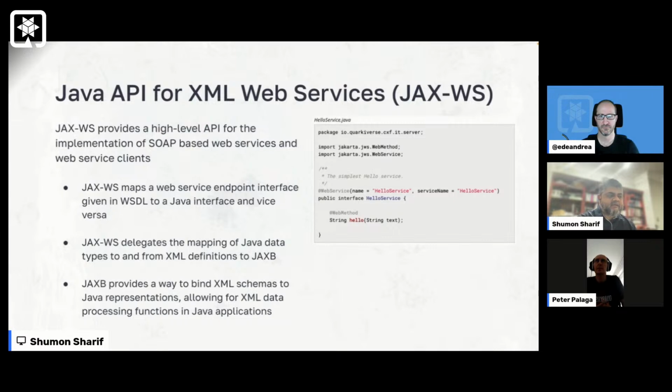And on the right, you see a hello service interface, and this is for the same exact WSDL that we shared earlier. But this is what it looks like. We have a web method defined for the operation, and then a web service annotation as well for the service itself. And in the demo, I think Peter will go into a lot more detail on how this works and how the data elements get mapped and so on.